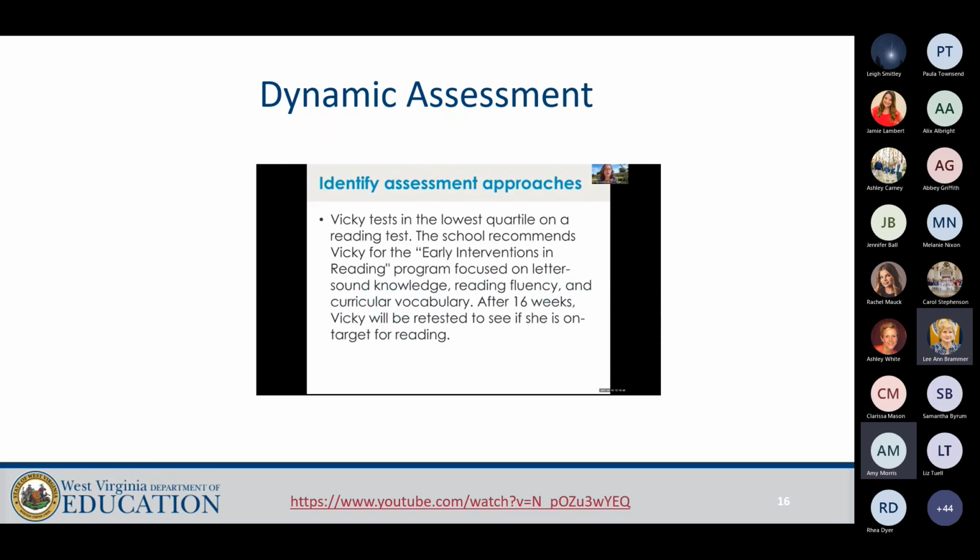Next, we find out that Vicky tests in the lowest quartile on a reading test, and the school recommends Vicky for the early interventions in reading program that's focused on letter sound knowledge, reading fluency, and curricular vocabulary. And so this is a standard curriculum that's a tier 2 curriculum. After 16 weeks, she's going to be retested to see if she's on target for reading. So this is an example of response to intervention. The 16-week program is a 2-tier intervention that's focused on getting Vicky's skills up to speed.